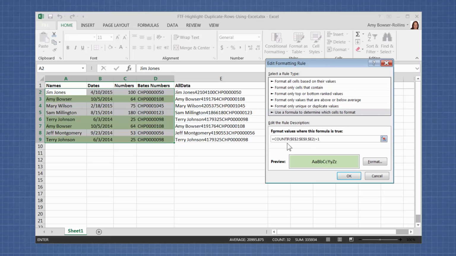So this formula is saying count how many times each value exists in this column. So this is the range right here, E2 to E9. That's the range we're calculating on, such as all these cells right here in column E. And then we're telling it that we want it to look for each value and see if there's more than one instance. So it starts with E2 and it goes down to E3, E4, E5.